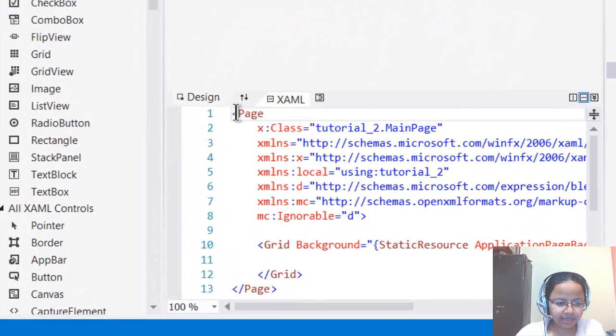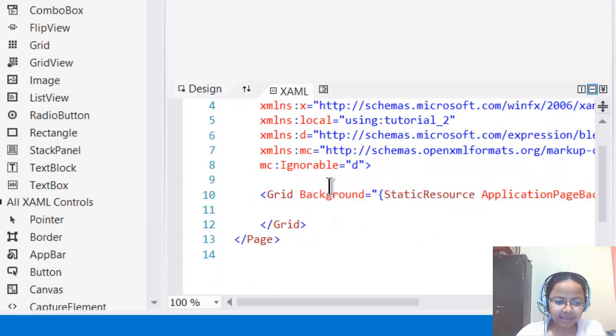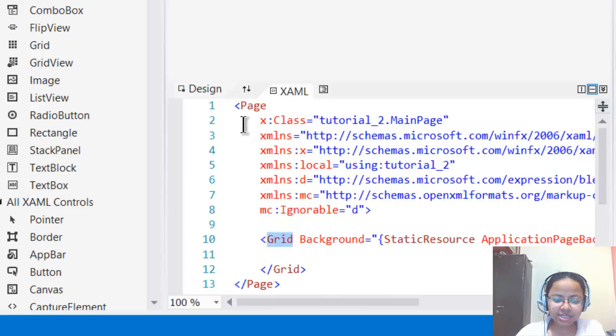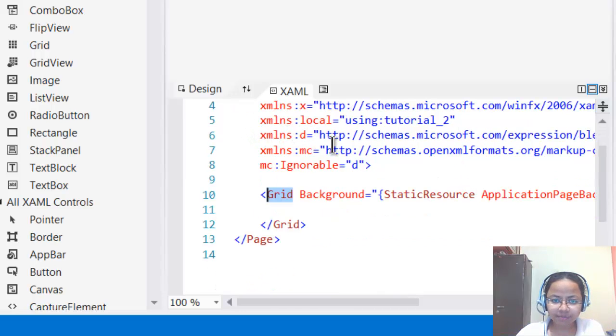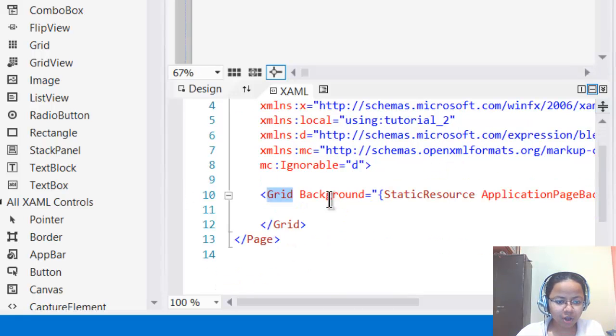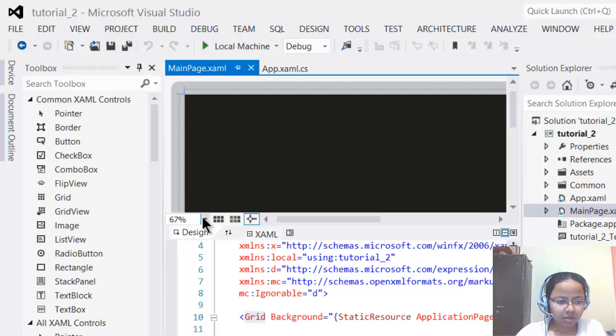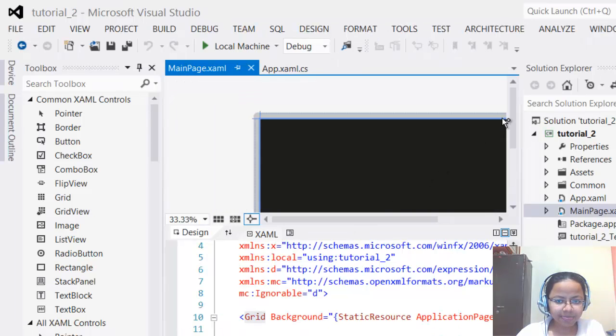So you can see here Page. Page here is a container that holds the grid. So Page is not the base visual of our application. Grid is the base visual. And also observe that an element which is opened should be closed. Let me adjust the zoom.